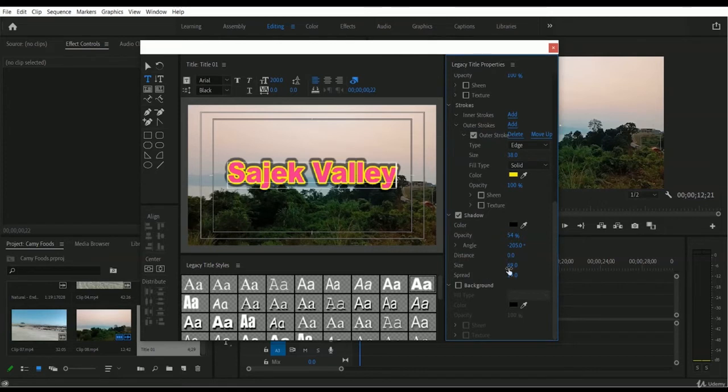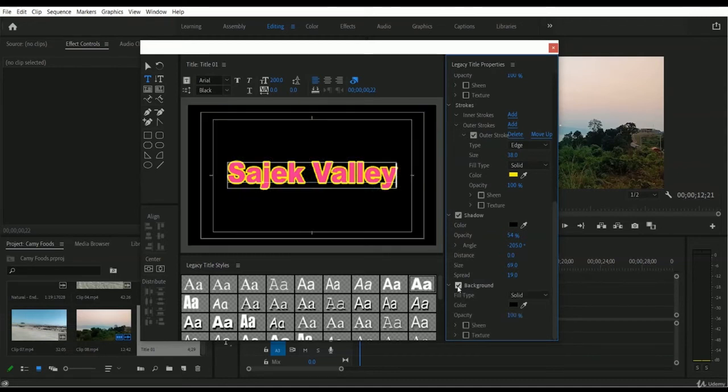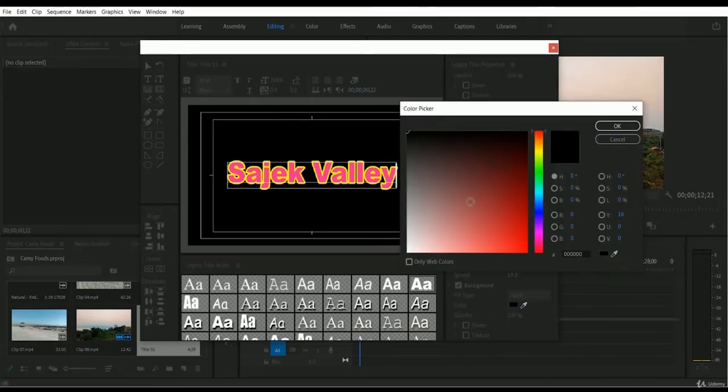If you want to turn on the background, you have to tick mark in this background box. When you click on background, the preview of your video will be removed, and the color you apply for background will remain. Right now we have the black color, so if you want to change the color, you just have to click on this color option, then you can pick any color from here.